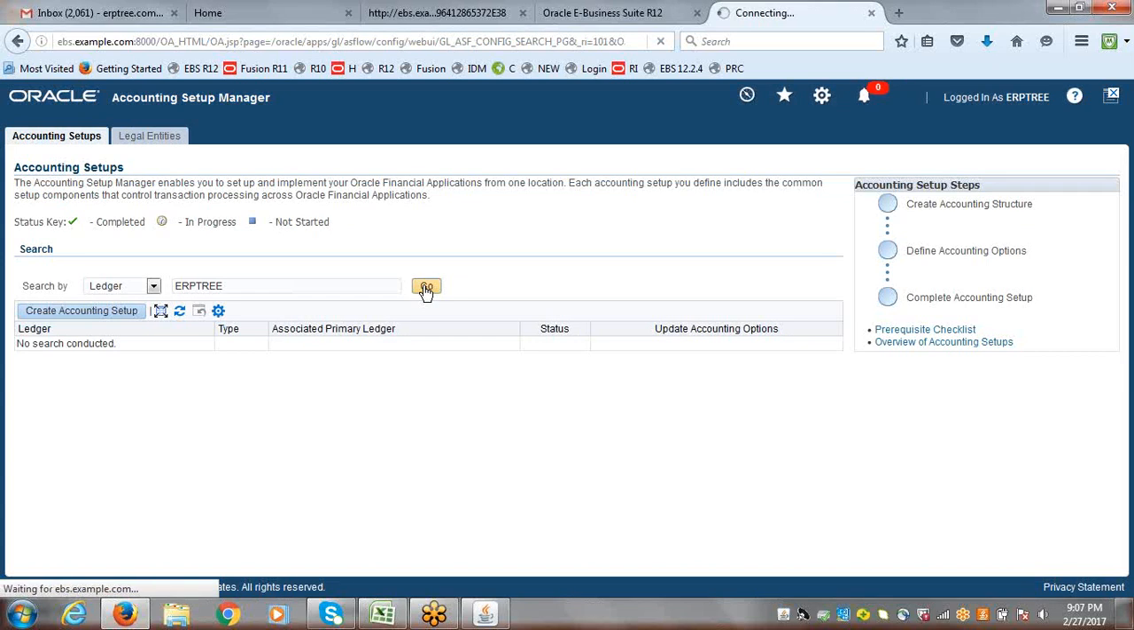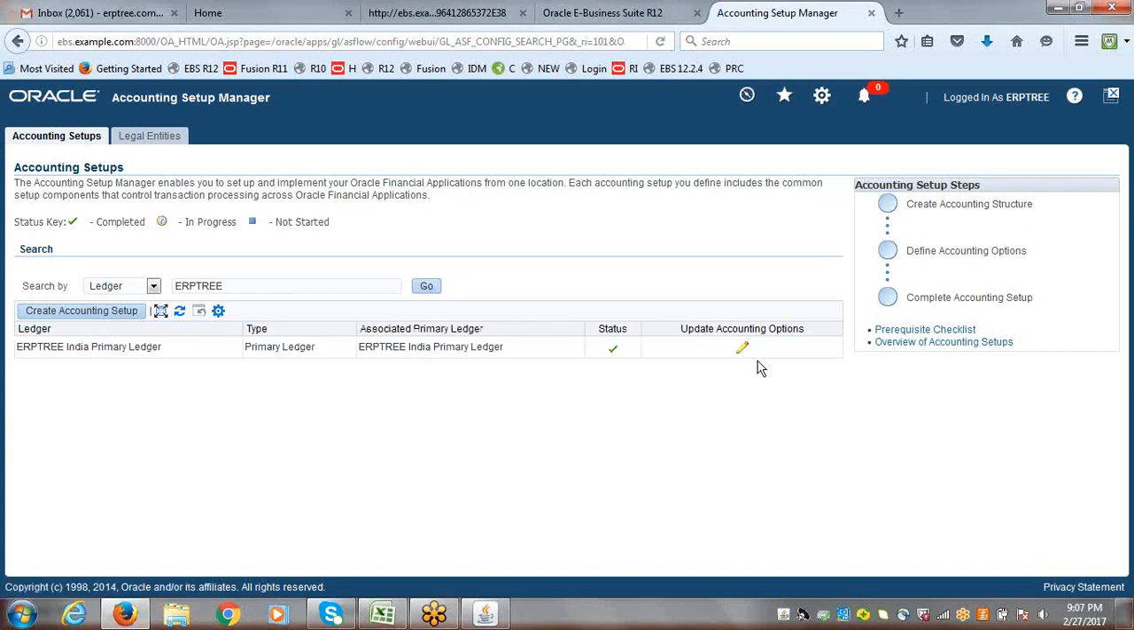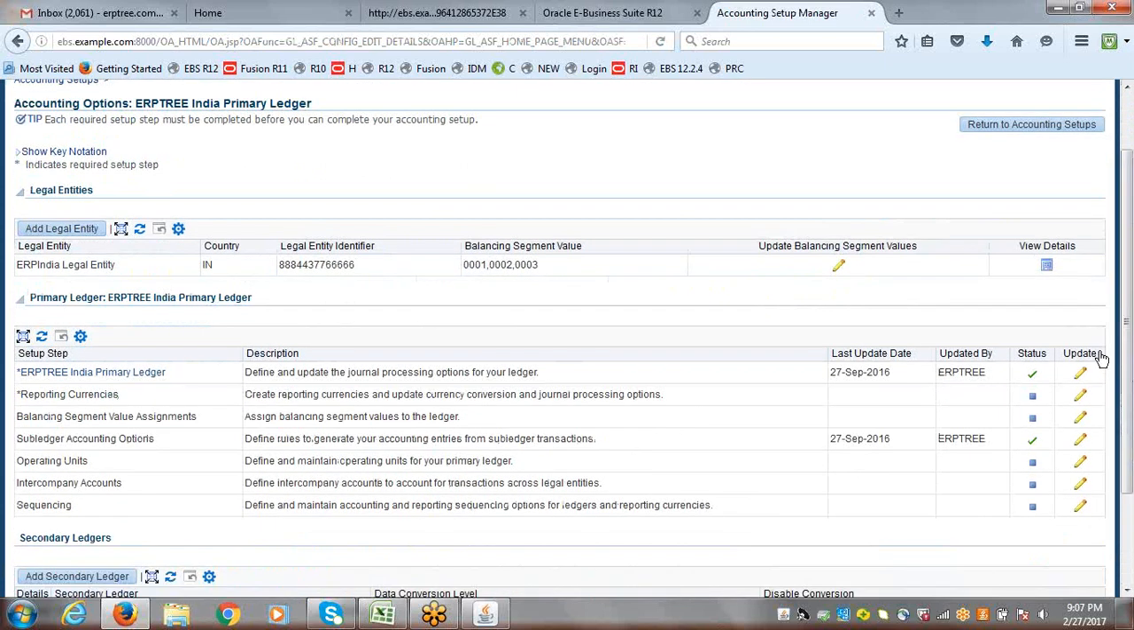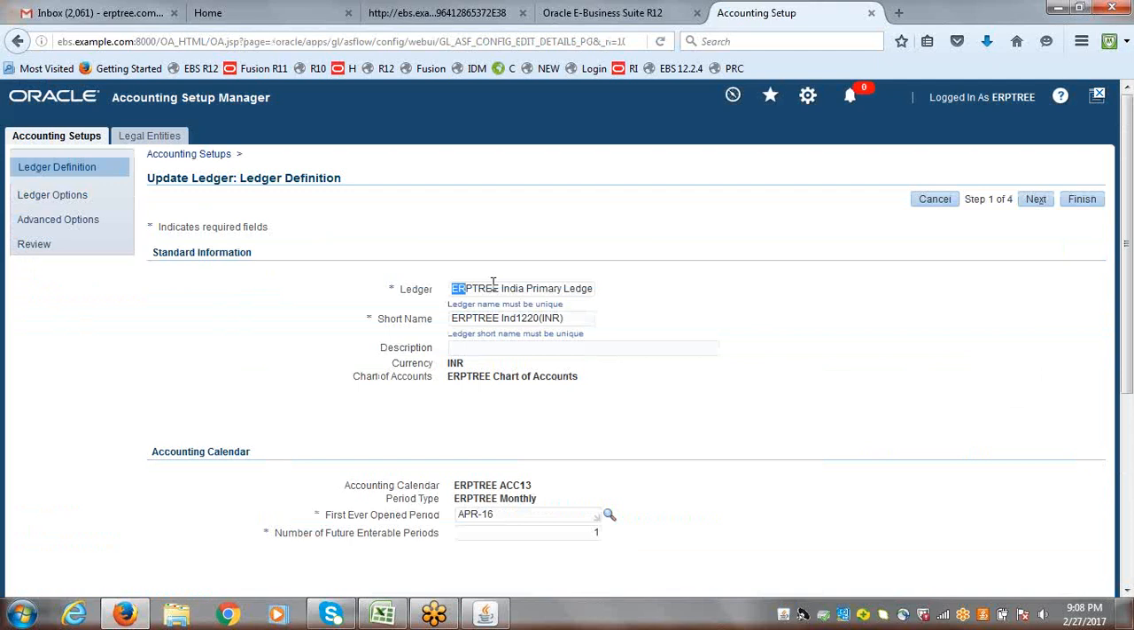Just for information purposes only, otherwise they can hide it, but they are giving a display. So if you require it sometimes, when you query the data from the database and for technical aspects, you can have that information. If you click on update here, you can see this is our ledger name. This is a short name. Here also we have 121220. This is a ledger ID.